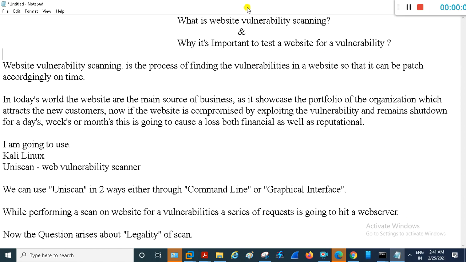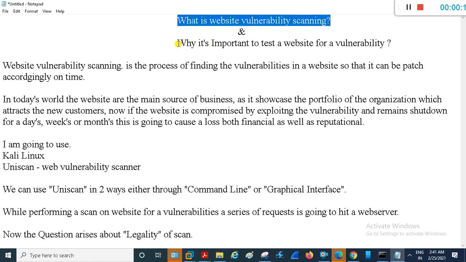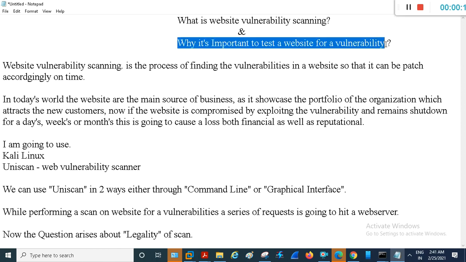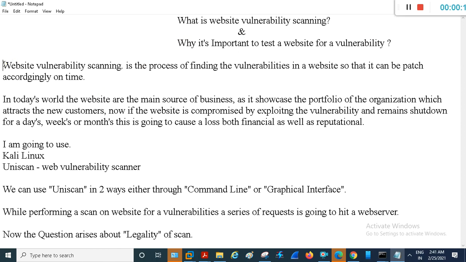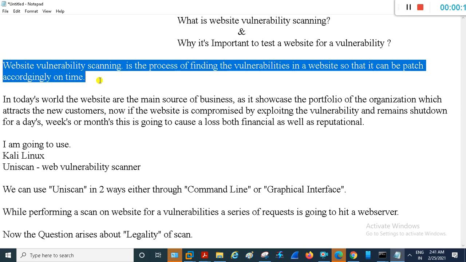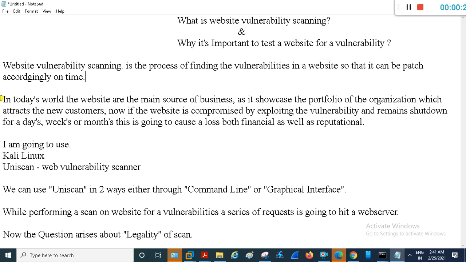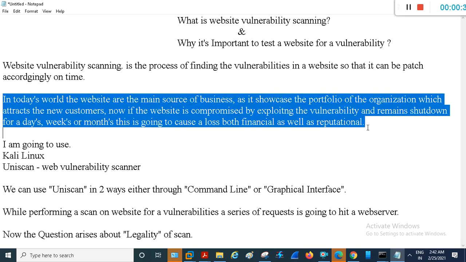In this session, I'm going to talk about what website vulnerability scanning is and why it's important to test a website for vulnerabilities. Website vulnerability scanning is the process of finding vulnerabilities in a website so that they can be patched on time. In today's world, websites are the main source of business, as they showcase the portfolio of the organization, which attracts new customers.